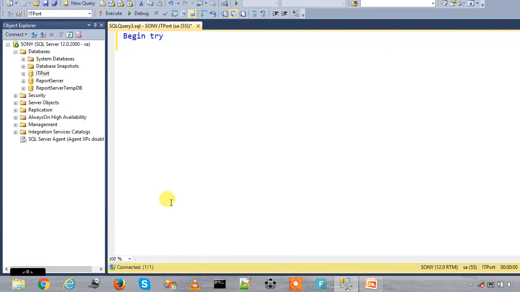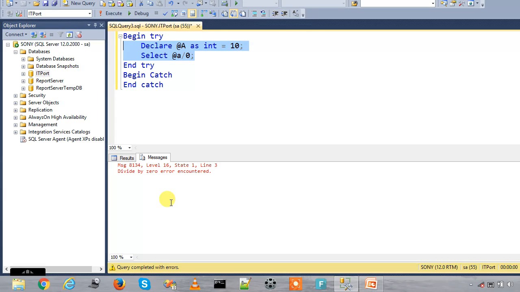We must use a TRY...CATCH construct. Within the TRY, declaring a variable and dividing by zero. So in the general case, it conveys the message divide by zero error. So how can we handle this with RAISERROR? Let us check.